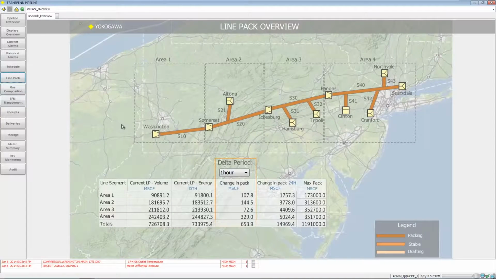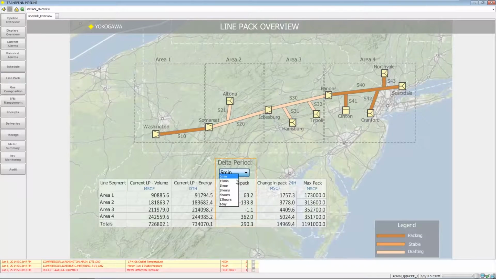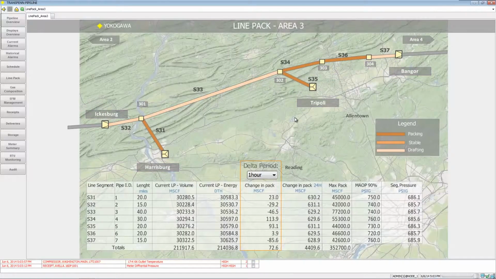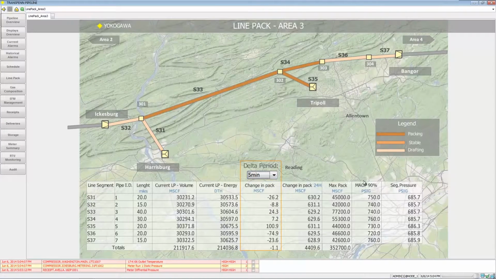Also have line pack. You can show what it looks like over a certain line period. Down here is the legend showing if it's packing, stable, or drafting. The statistics on it. We can drill into a certain area of the line pack. Once again, see how it's performing.